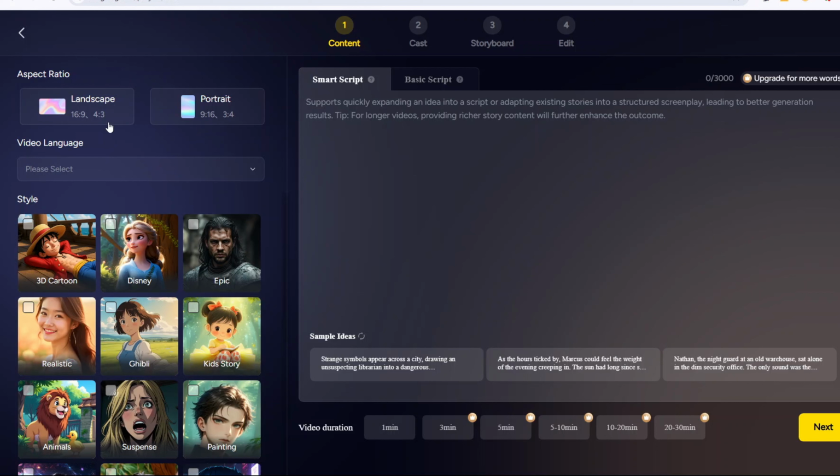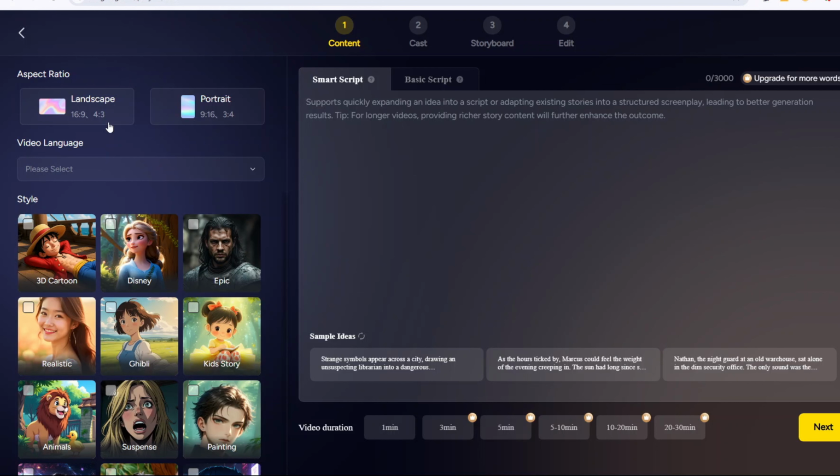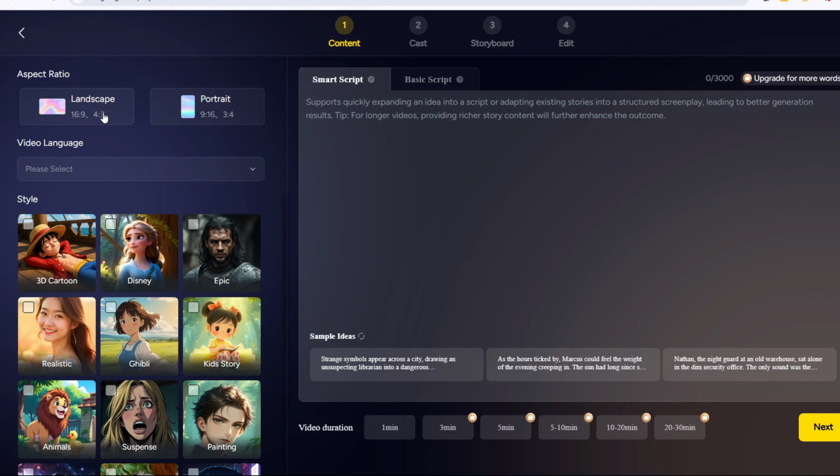Here's something really important. Every video you create here is completely copyright-free. That means you can upload it to YouTube, monetize your channel, use it however you want without worrying about copyright strikes. Pretty amazing, right? For this demo, I'm going to choose the landscape option because that works best for YouTube.